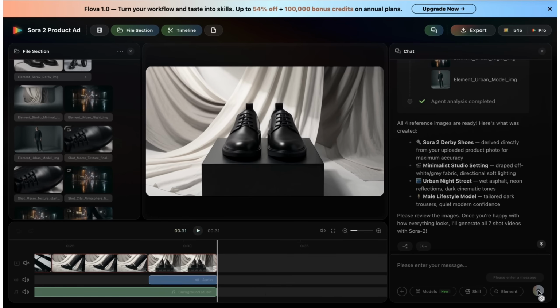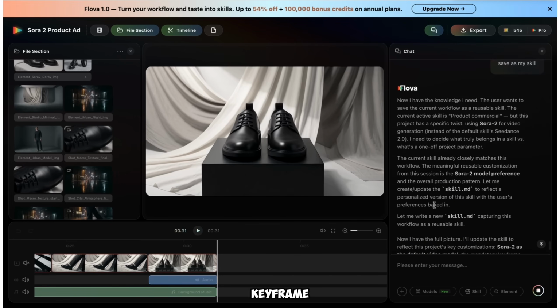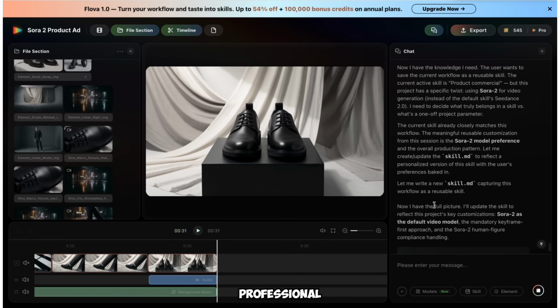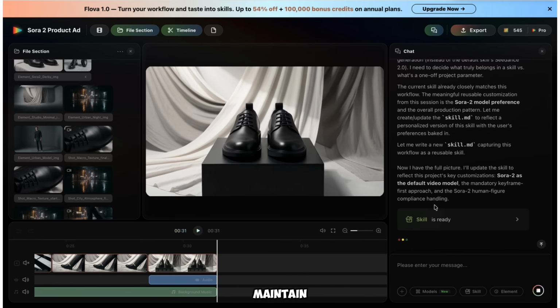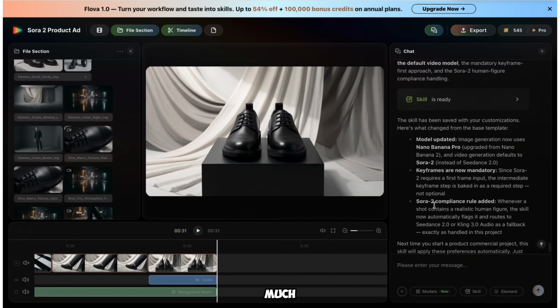The branding skill also includes professional advertising workflows like cinematic storytelling, cross-cut editing, keyframe control, and brand asset consistency to help create more polished and professional commercials. It also helps you maintain consistency across your videos and makes the entire creation process much faster and easier.